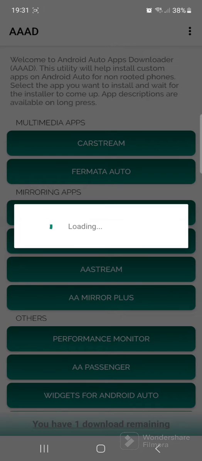Remember, AAAD is the first software you need. On top of that, you need to install multimedia apps. I'm using CarStream for this one. It will take some time to install. One thing to remember is that once you have these two things installed, you just have to normally connect your Android device to your car using Android Auto, and you will have one more option in the Android Auto apps on the interface of your car from where you can play YouTube.